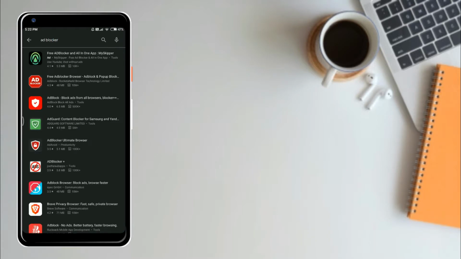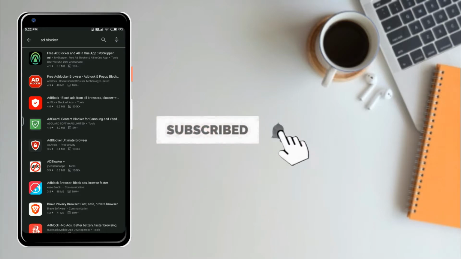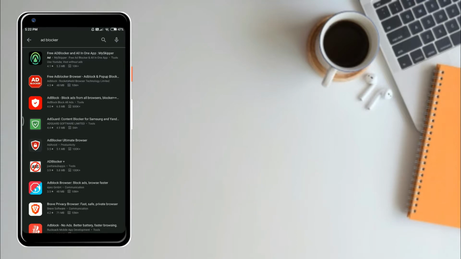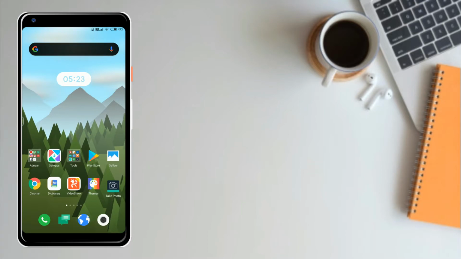Click on ad blocker. This is an ad. The first one is an ad. You can see a 4.5 star rating for the free ad blocker browser. You can download that and browse the internet, and you will not have ads that affect the internet speed. So guys, moving on to the third one.